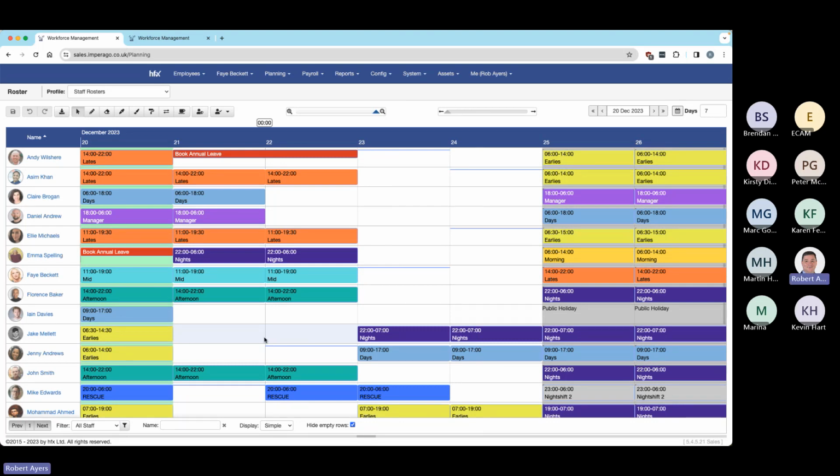So this is fairly typical. I've got this in what we call simple mode. Simple mode means that the shift, a bit like if you're doing this in an Excel spreadsheet, fills up the whole day. No matter when it starts or ends, it fills up the whole calendar day.